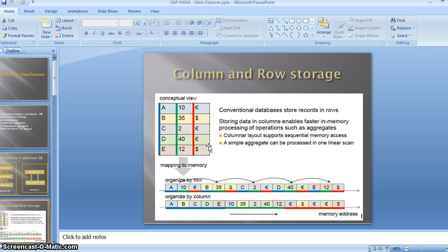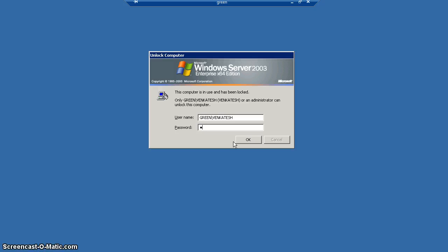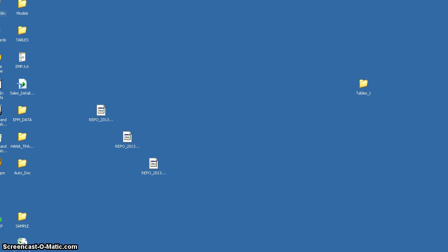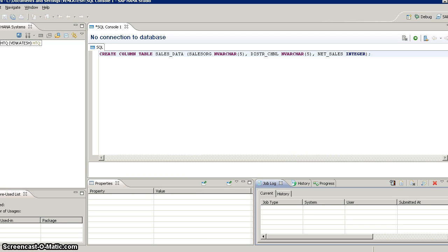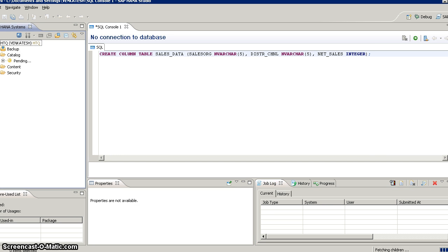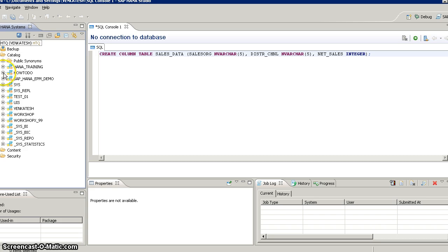That means the database size required to store the same amount of data will be very small if your database supports columnar storage. I'll show you how it looks, and why it takes less space. So if I open HANA Studio here, I'll open one table and show you how much size it will take in a traditional database and how much size it will take in memory, I mean nothing but HANA.